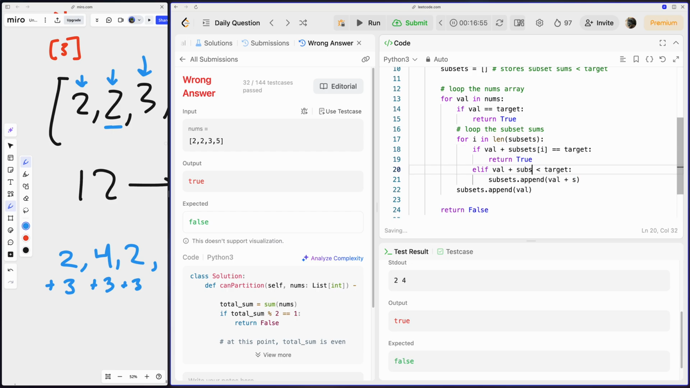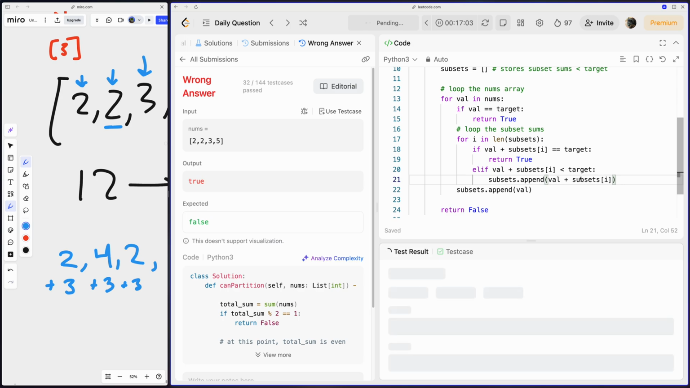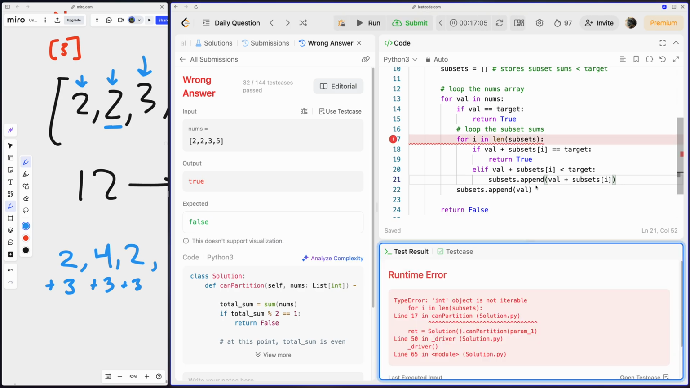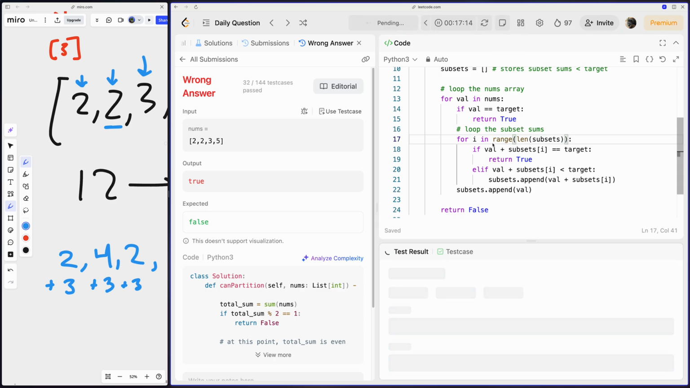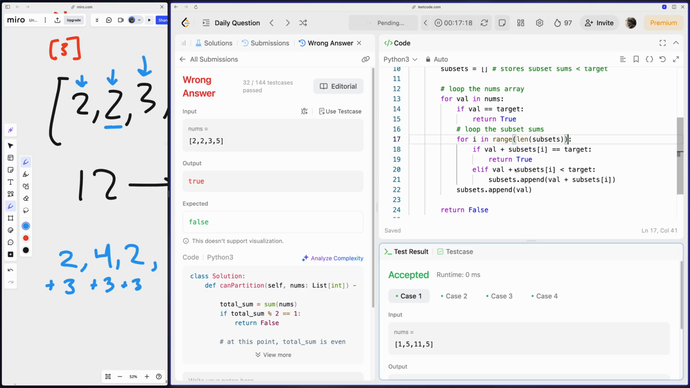And then this is subsets i. And then this is subsets at i. For i in range length of subsets. Cool. Yeah, hopefully this passed. Let me make sure it passed first.